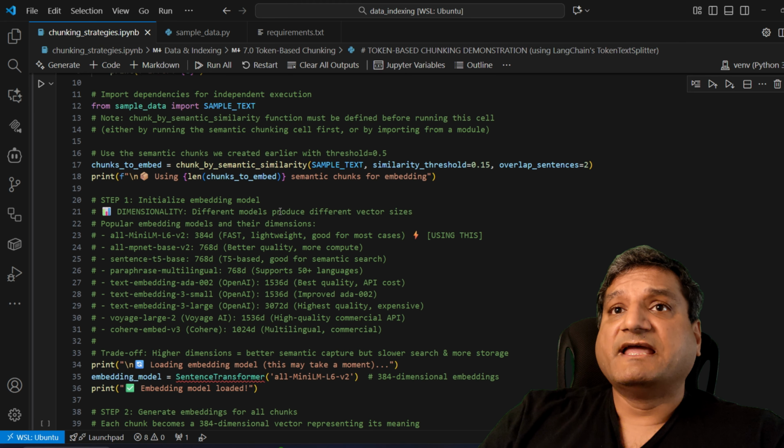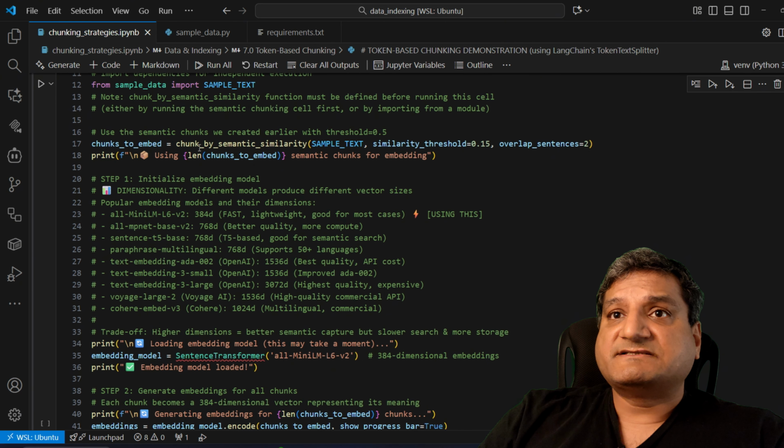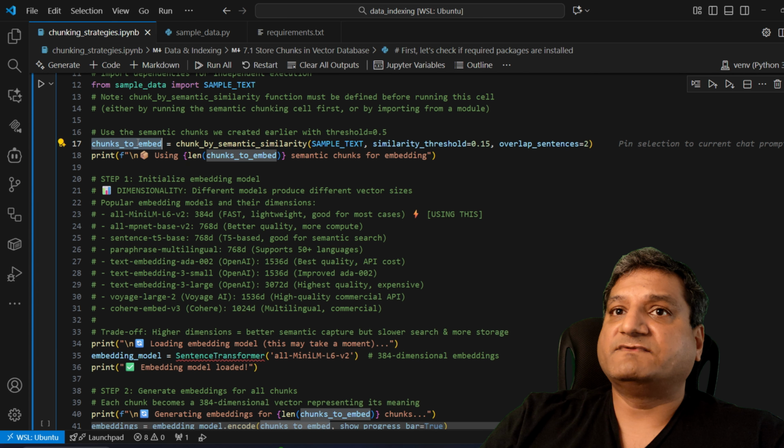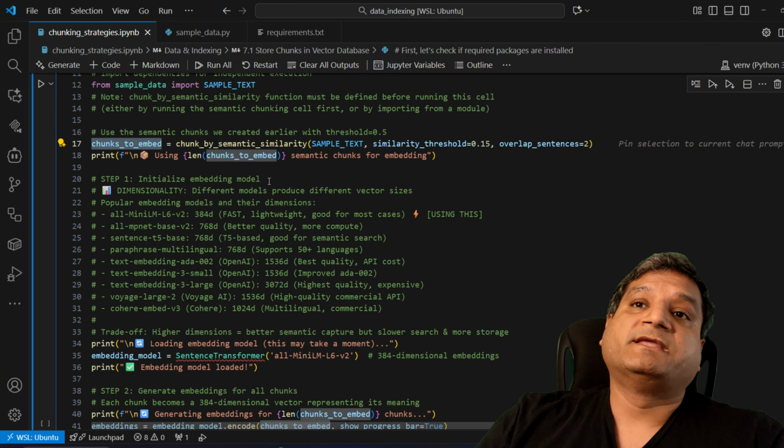So let us go. Here are some print statements. So this is the function chunk by semantic similarity. So these are the chunks. This we have already discussed. Now you have the chunks. So what is the next step? In fact, the first step is initializing the embedding model.